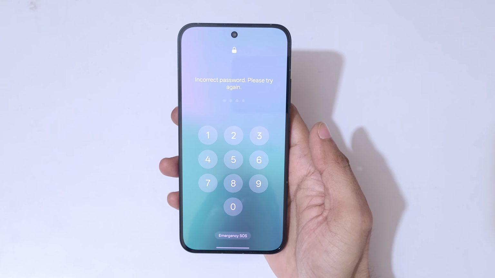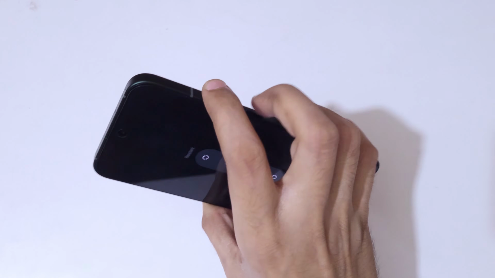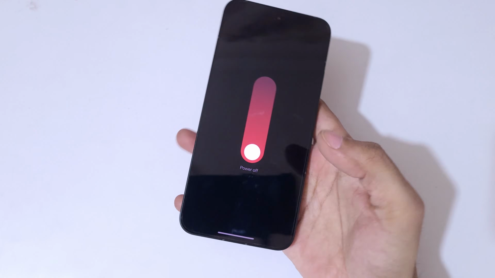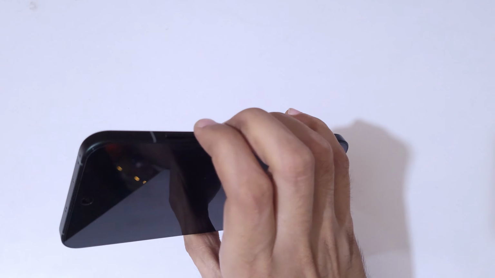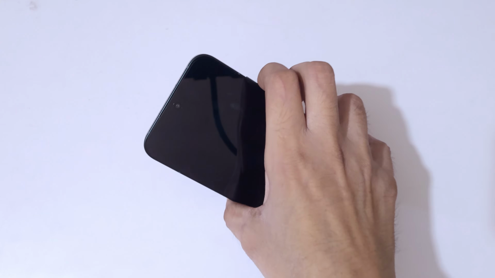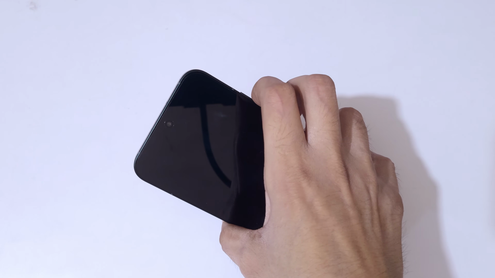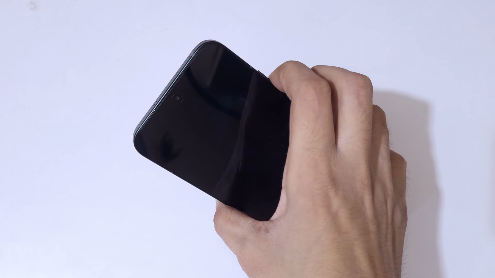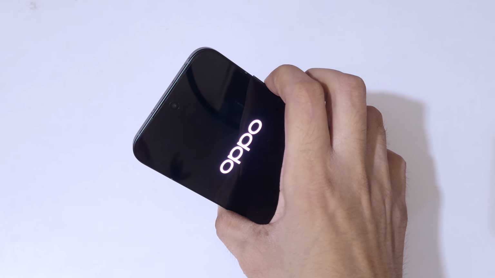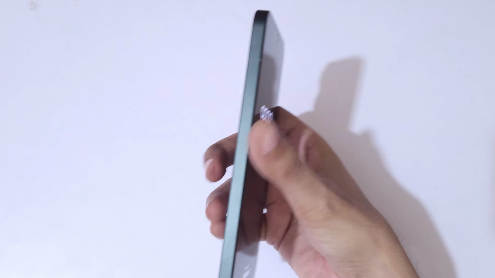Okay, to do hard reset, first press the volume up and power button together. Now slide downward to power it off. Now it is successful power off. Now press and hold the volume down and power button together for a few seconds. Press and hold it. And now release.